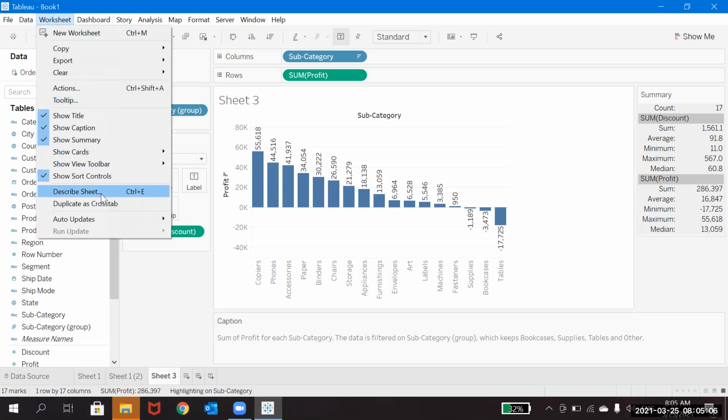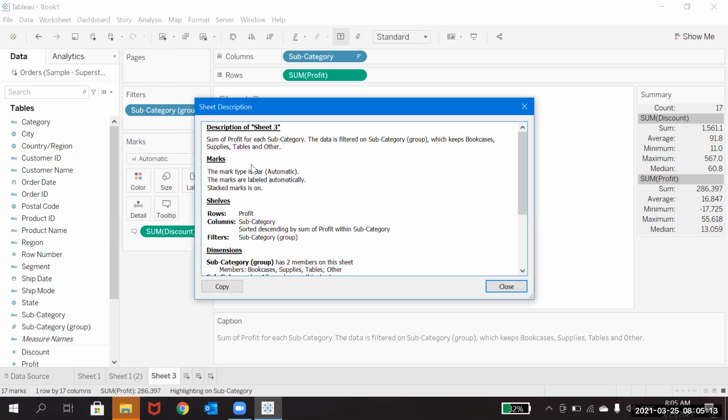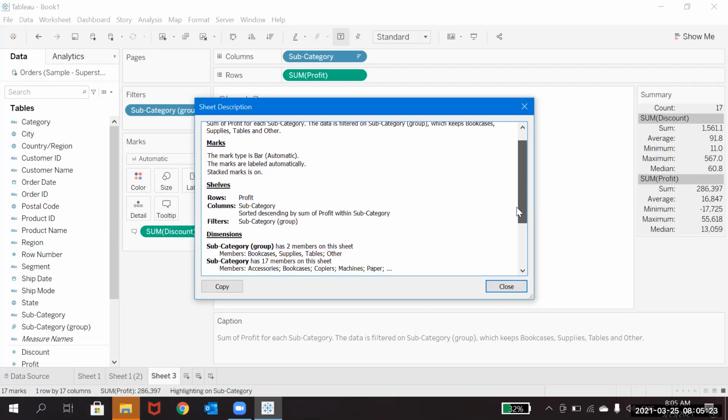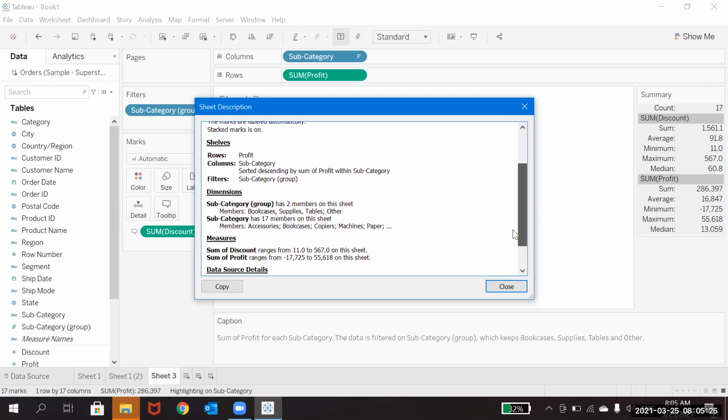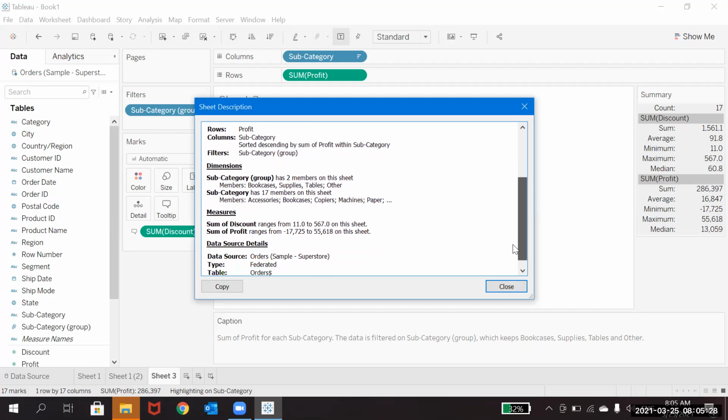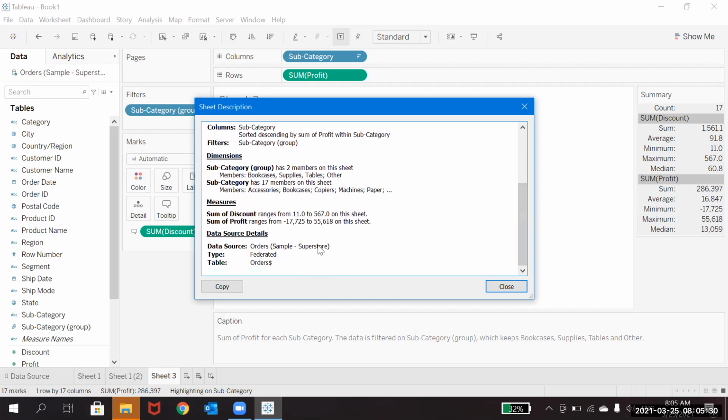Next, describe sheet. Something was just displaying and you don't know what it is, and you would like to describe it, you can just click on that. It will give you brief information about that sheet: what you have used in the mark shelf and shelves, what dimensions you have used, what measure values you have used, and the values start from which number. And the data source also, what data source it is coming from, and everything it will show there.